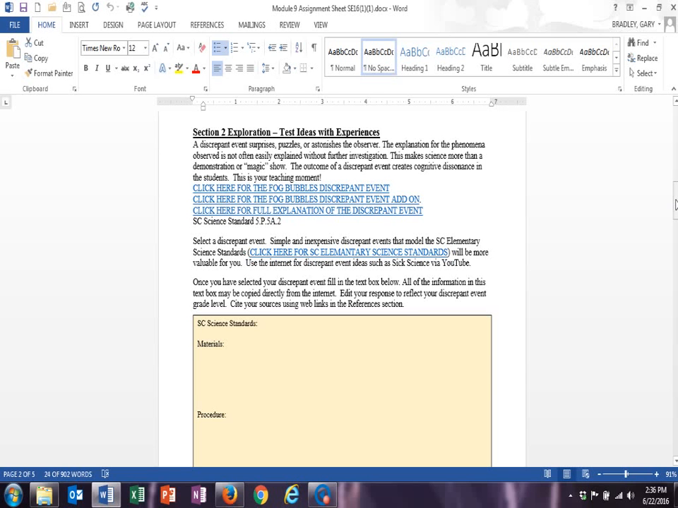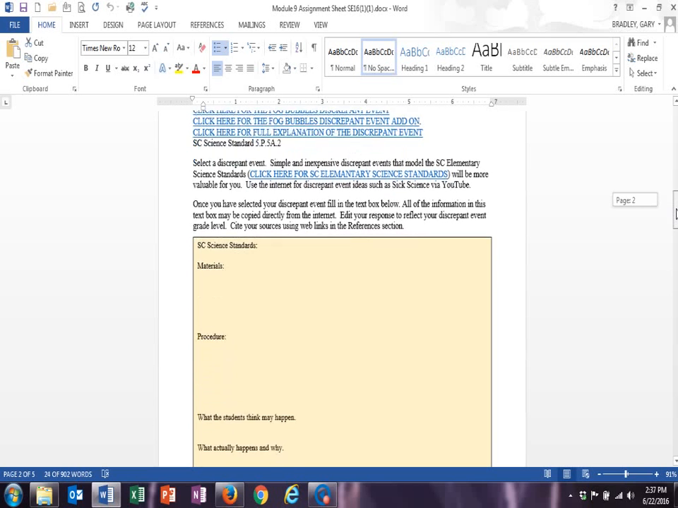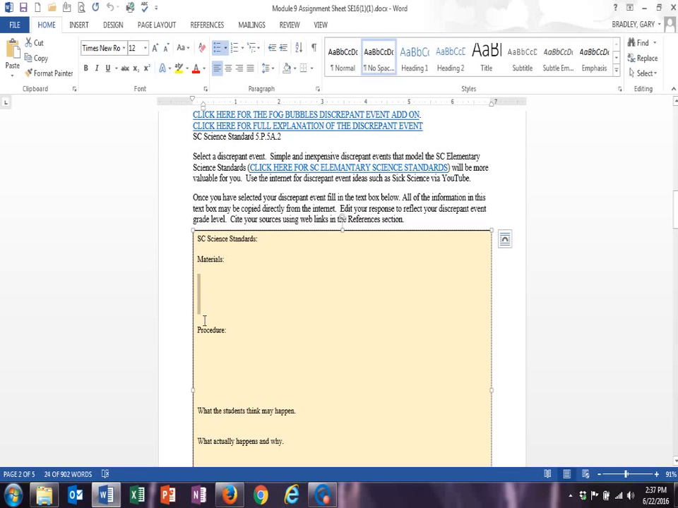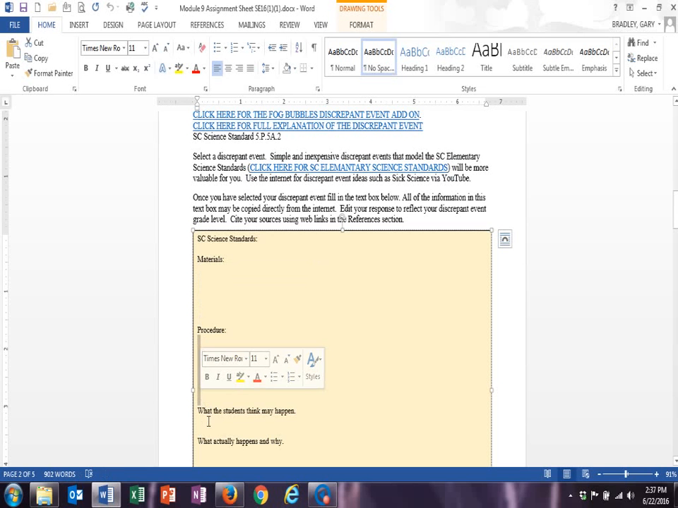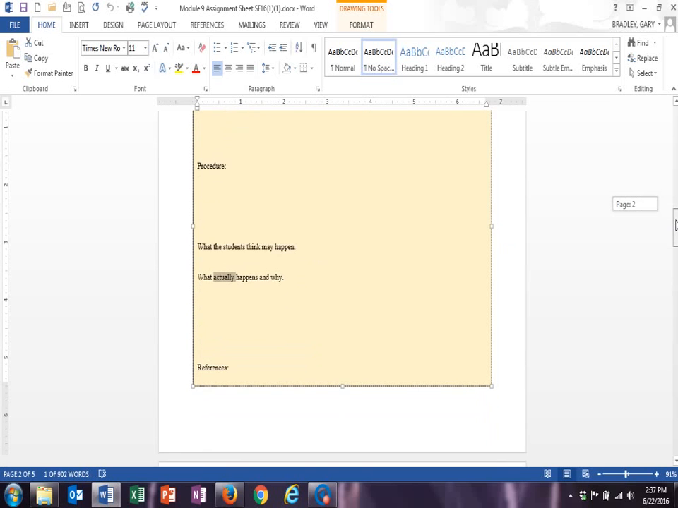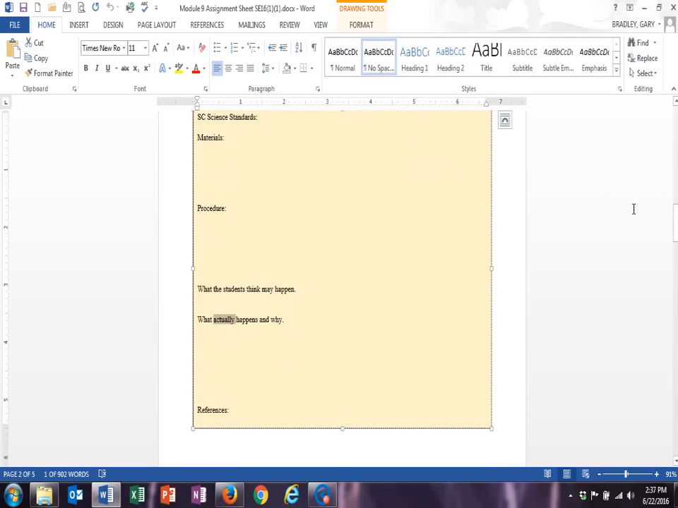What discrepant event would you care to put together? All I need you to do is put the South Carolina standards, your materials, the procedures, and what the students think will happen, what actually happens, and the why. Of course, that may take more room than this beige box will give you, and if so, that's fine. Don't worry. Just let that beige box extend out. So pick a discrepant event, one that you would find appropriate for your grade level student. Put that information in there. I'm anxious to see your discrepant events. I always look forward to the discrepant events that you pick.